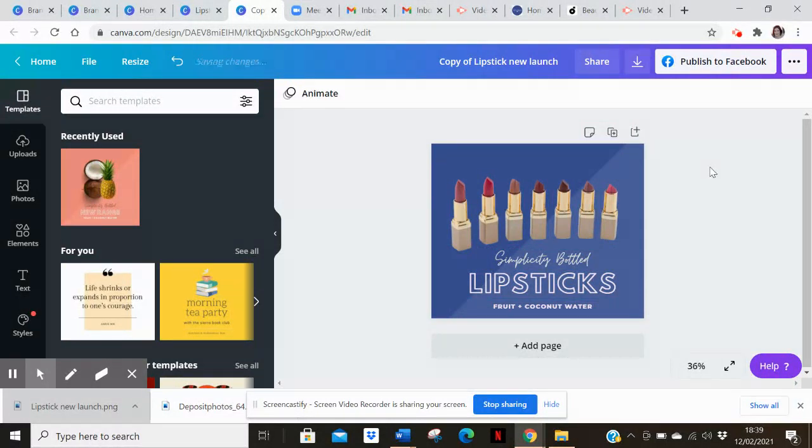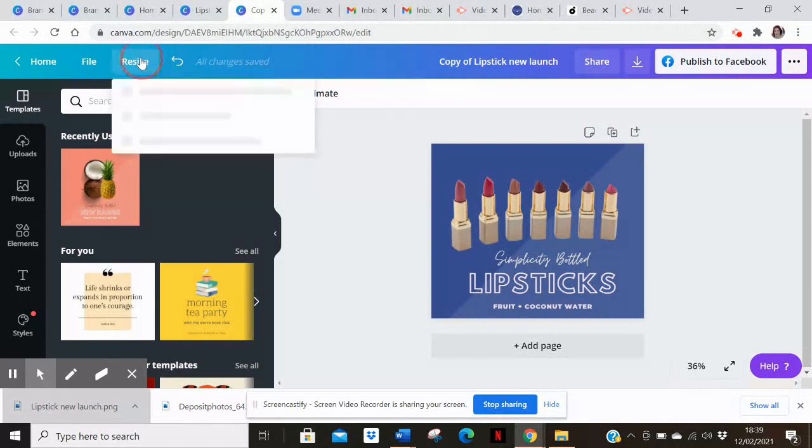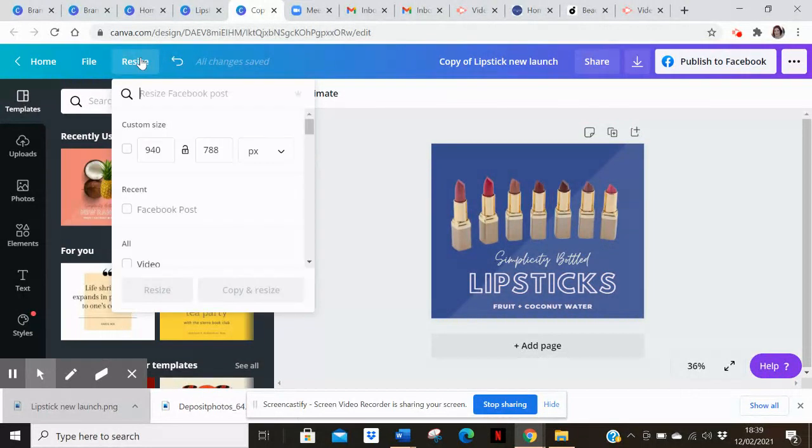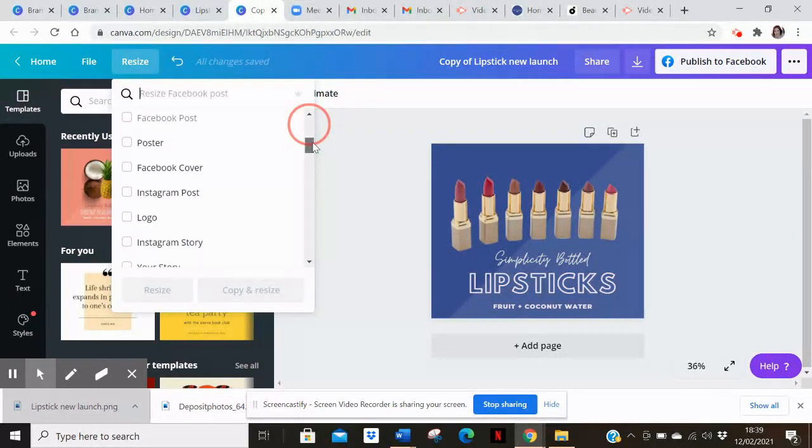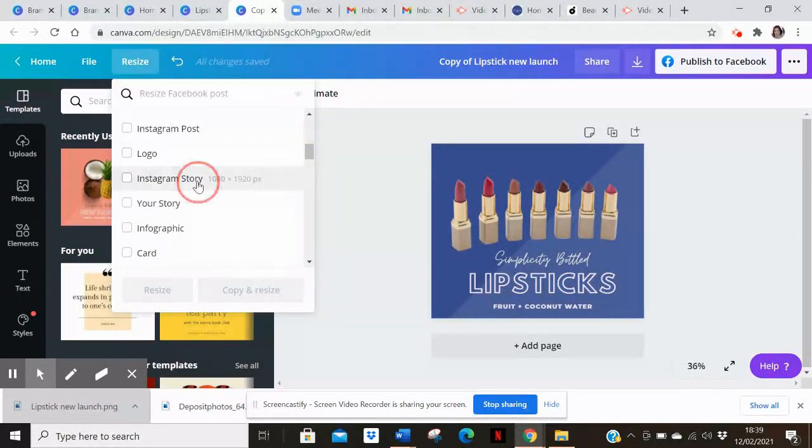Now that wasn't massively different, but what if we wanted to resize this to get it ready for a story or something else? So all you do is hit resize and then we're going to scroll down and find what we're looking for. Should we go for an Instagram story? Because obviously that's going to be a little bit different. Again, the principle is exactly the same. You're going to hit copy and resize and you're going to get a copy.